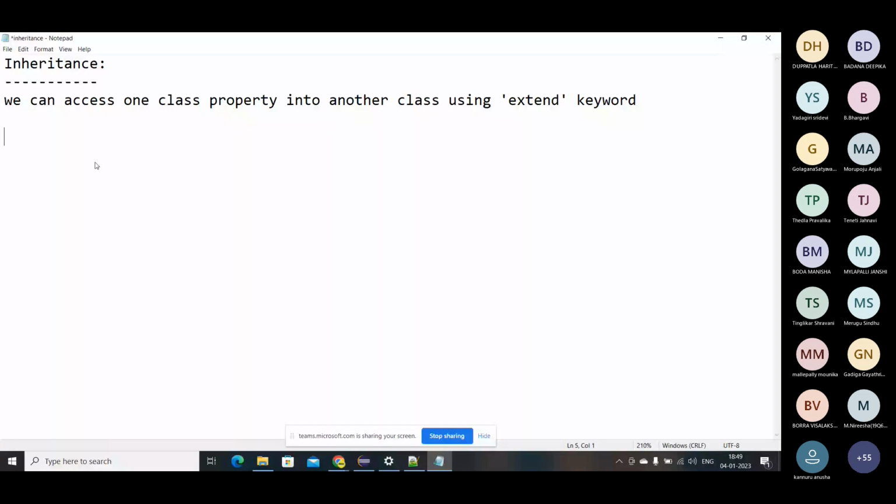So we'll see there is something called a child class and a parent class. First we need to understand what a child class is. The child class is called a subclass, and the parent class is called a superclass. These are the two terms we will mention.